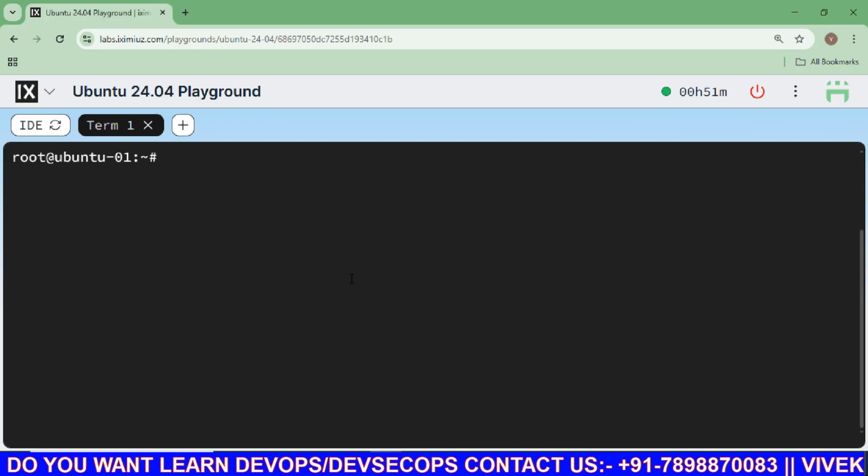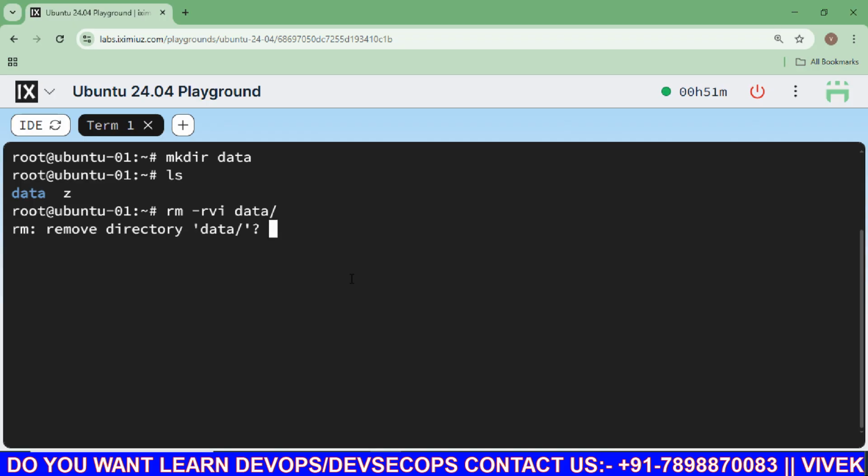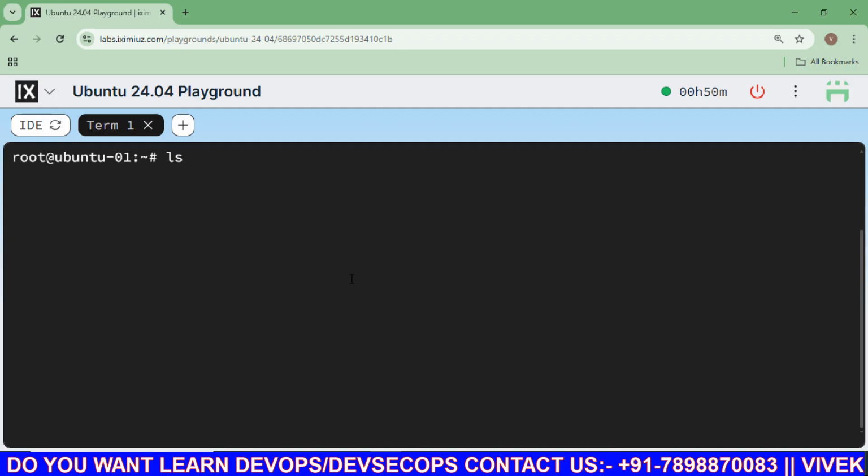Now let's talk about directories. I created here a directory data, and you want to delete the directory. So rm with the hyphen r option is mandatory. V for verbose and hyphen i for confirmation, and you want to delete the data directory. So it will ask, then you have to give yes. So this is the way how you can create and delete.